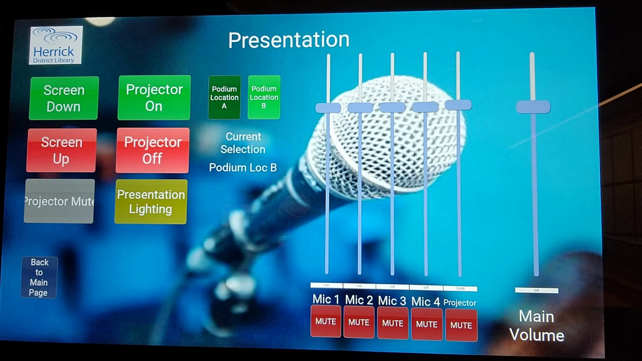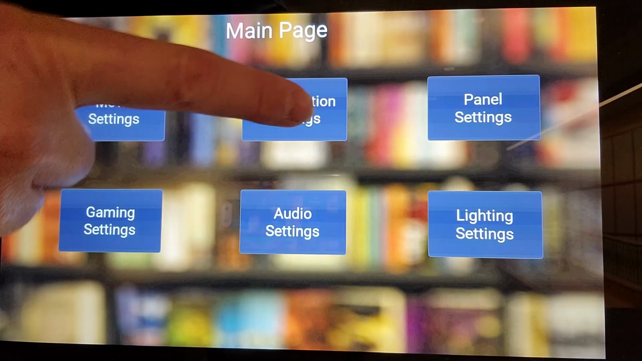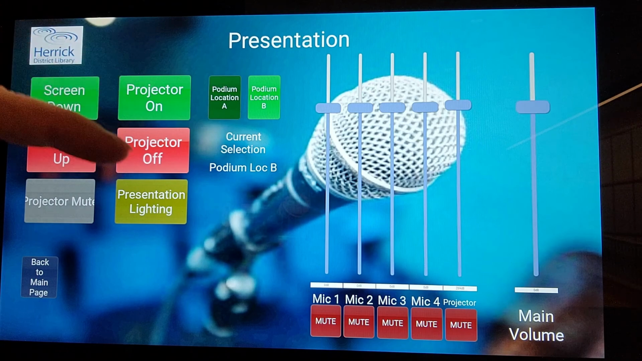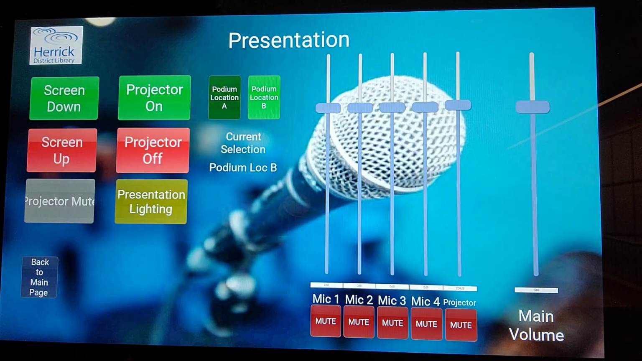I'm going to run through this very quickly. If you click back to the main page, you'll see you've got a number of options here. They are similar in nature, but for our training video, we're just going to go into presentation settings, which is up here in the middle. You can put the projection screen down, put it up, turn the projector on, turn it off. Podium location B, there are 2 locations where the podium can go.